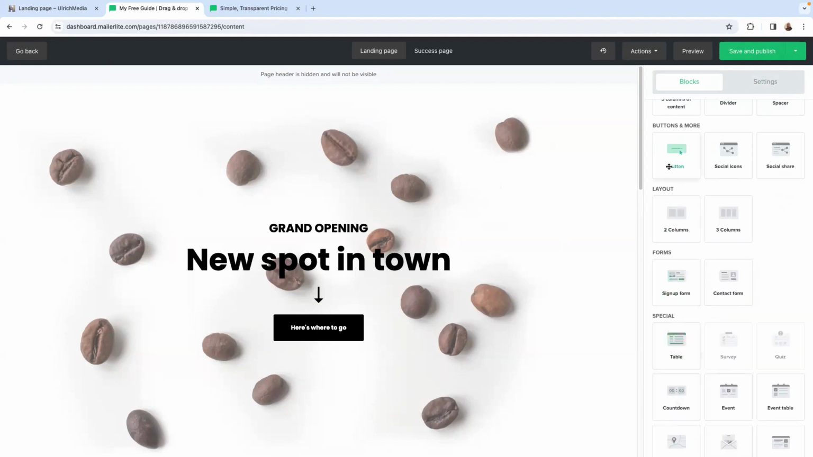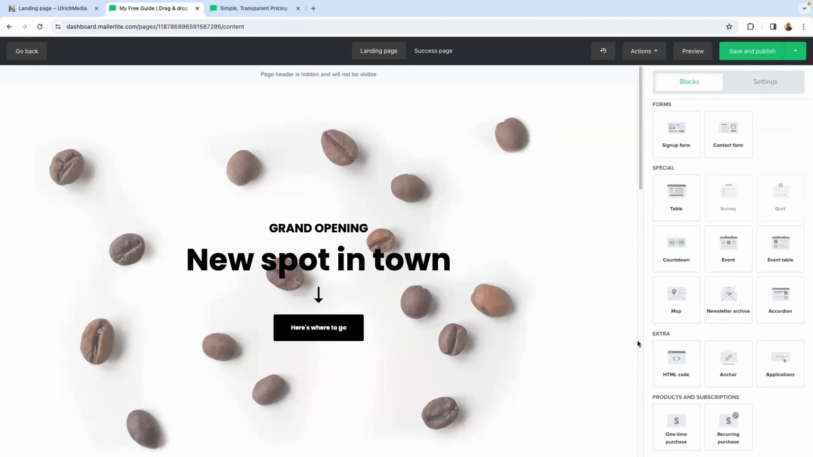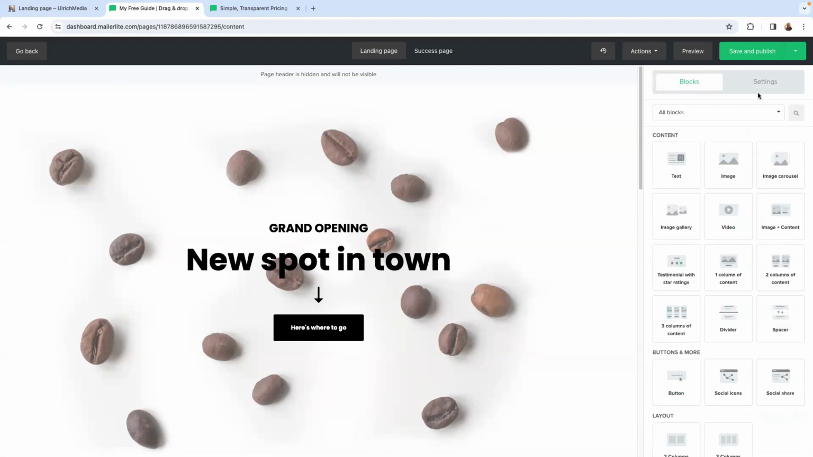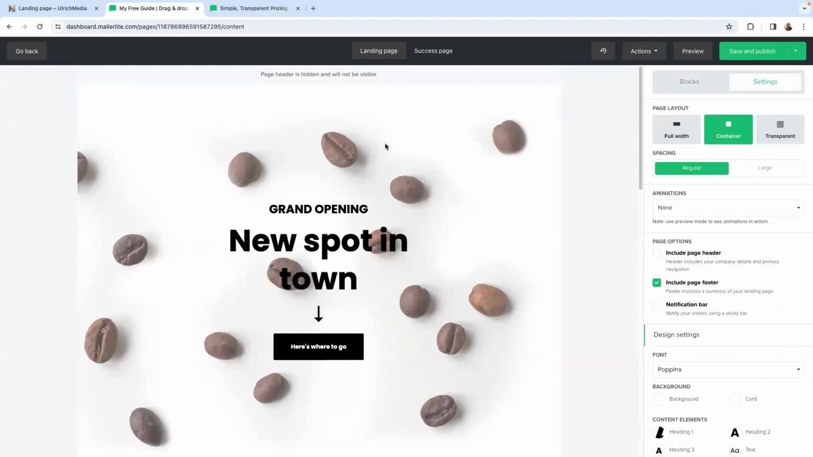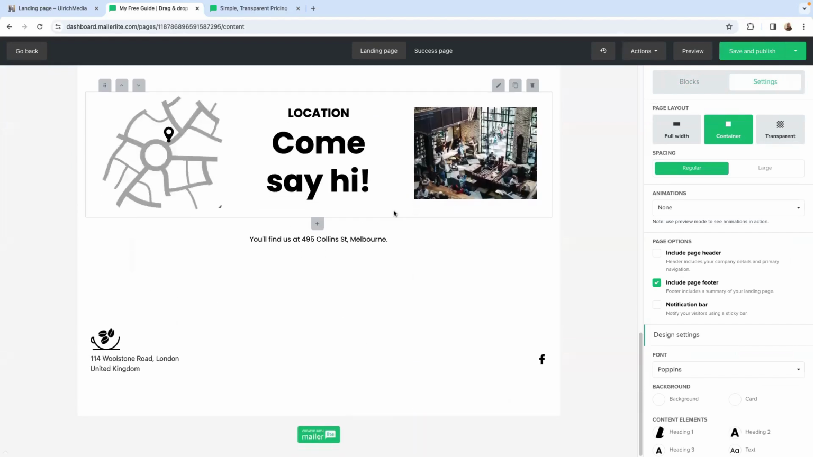And down here, you have buttons, social icons, so many things. There are extras like HTML, anchor applications, and so on. And here in settings, you can decide to have your page be a container, so all your content is going to be more or less in the middle, very contained, as you can see.